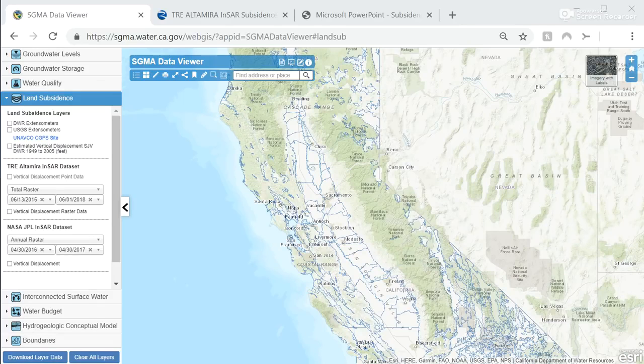Currently, SGMA-related data are managed and stored in a variety of local, state, and federal agencies, making it difficult to find. The SGMA Data Viewer integrates data from various sources to provide GSAs and the public with access to query, visualize, and download SGMA-relevant data. The Data Viewer provides data mapped to SGMA's sustainability indicators, shown on the left side of the screen. The mouse hovers over the left toolbar.